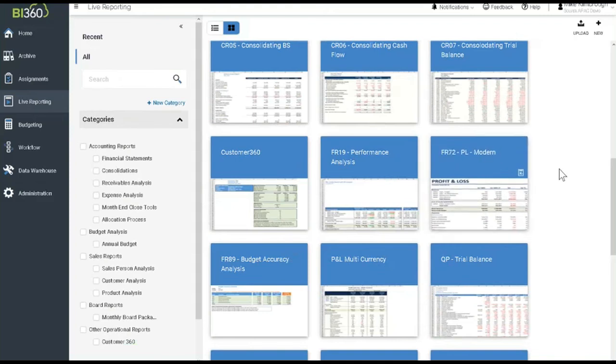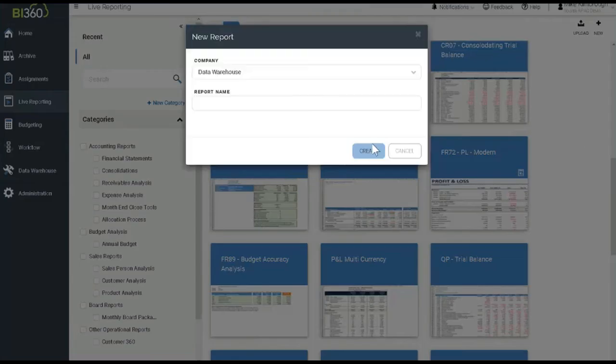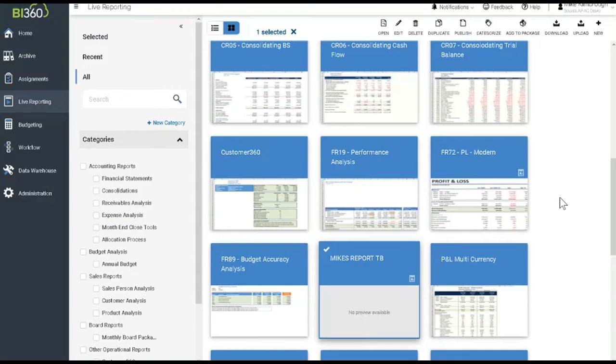But what if I want to build a new report? So let's talk about building a new report for you. I'm simply going to say build a new report. It's going to ask me what do I want to call this report, and I'll call this Mike's trial balance, and I say create.